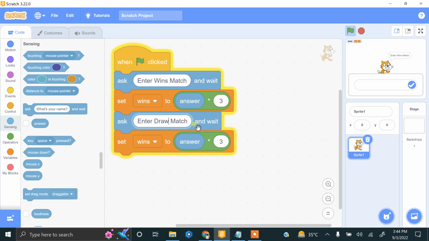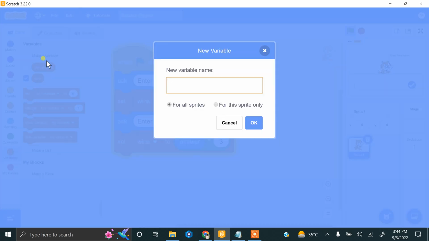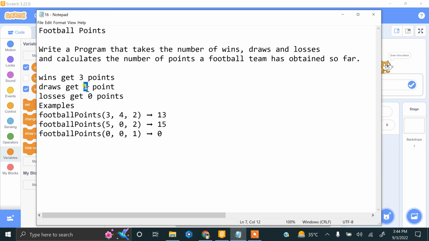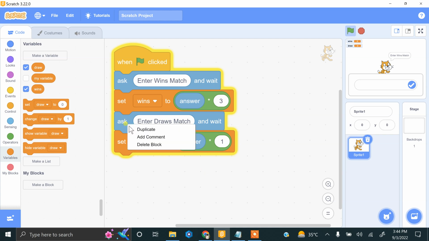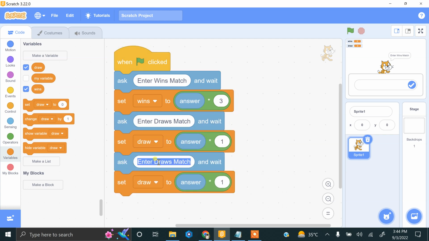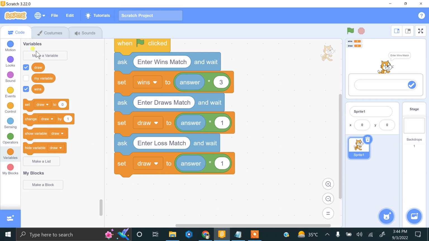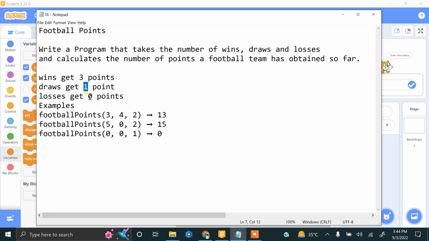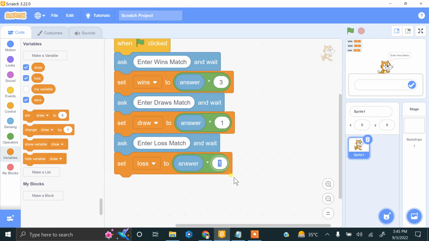Enter draws match. For this we need to create another variable called draws. If the team draws, it will get 1 point, so a draw gets 1 point. Now we have to make another duplicate for losses. Enter losses match. We need to create another variable for losses and select losses. If the team loses, it will get 0 points, so we have to multiply by 0.